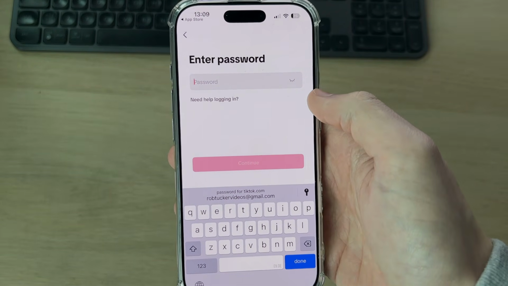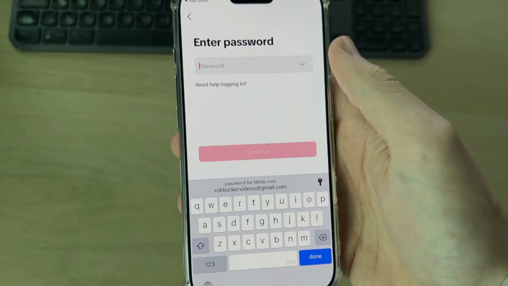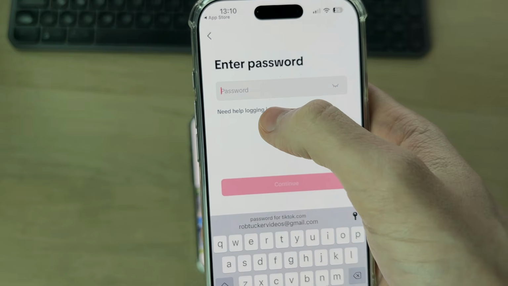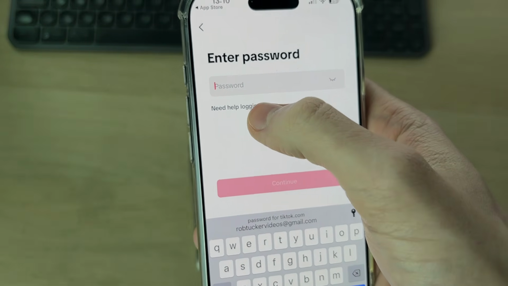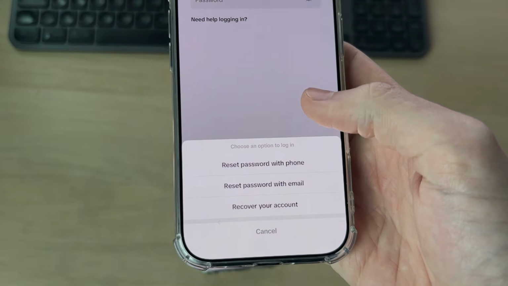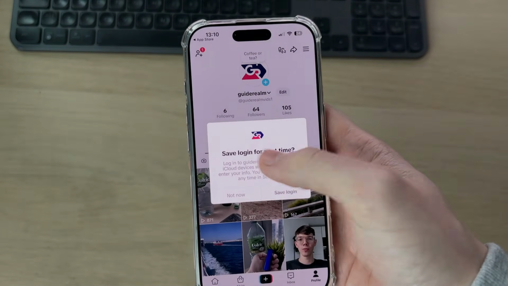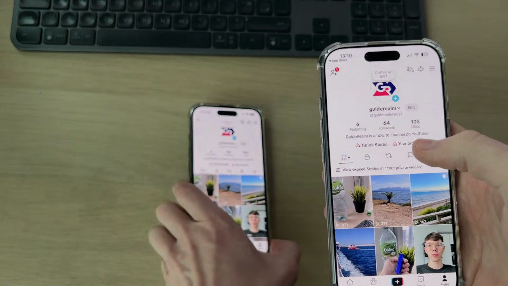And now you need to enter in the password. In this case, it's been remembered here for me. If yours isn't, you'll need to type it in. If you've forgotten it, you need to press need help and they can help reset your password. There's a few different options here, as you can see. I've pressed continue and we're now signing in, and that's it. As you can see, the account is now here. We still have it on this device.